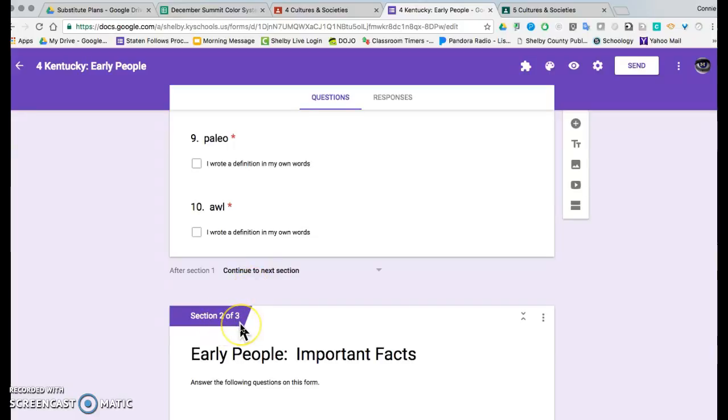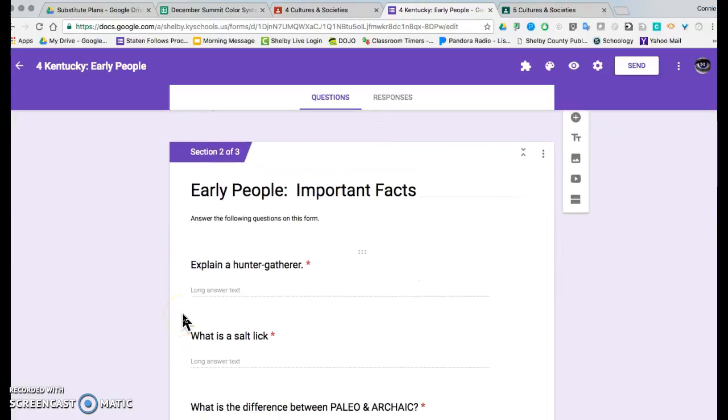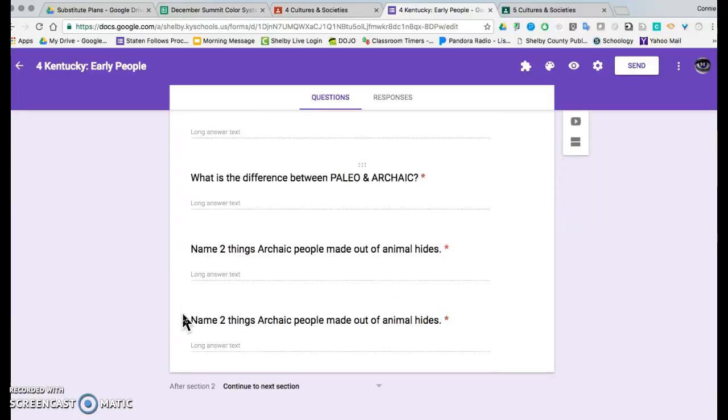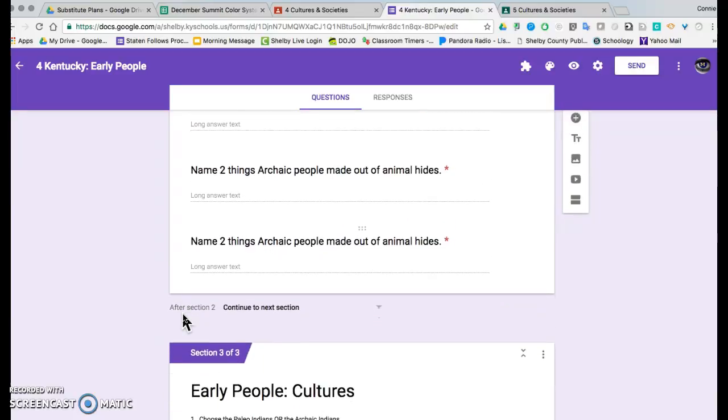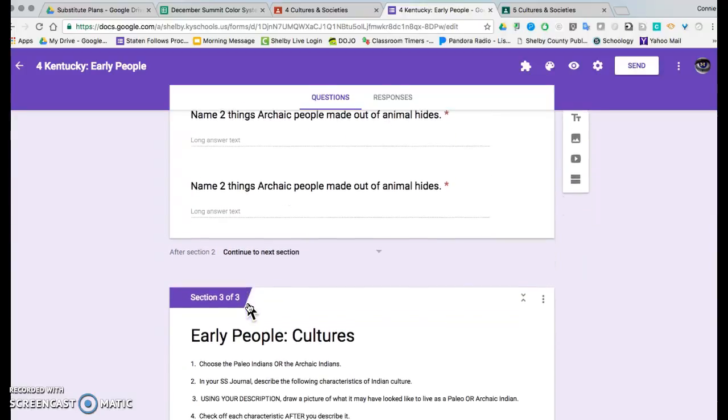And once you've completed all of that, you'll go ahead and continue to the next section, which is number 2 of 3. Again, early people. And this is important facts. So you're going to answer the following questions on the form. Go ahead and answer each one of those prompts or questions, and continue to the final section.